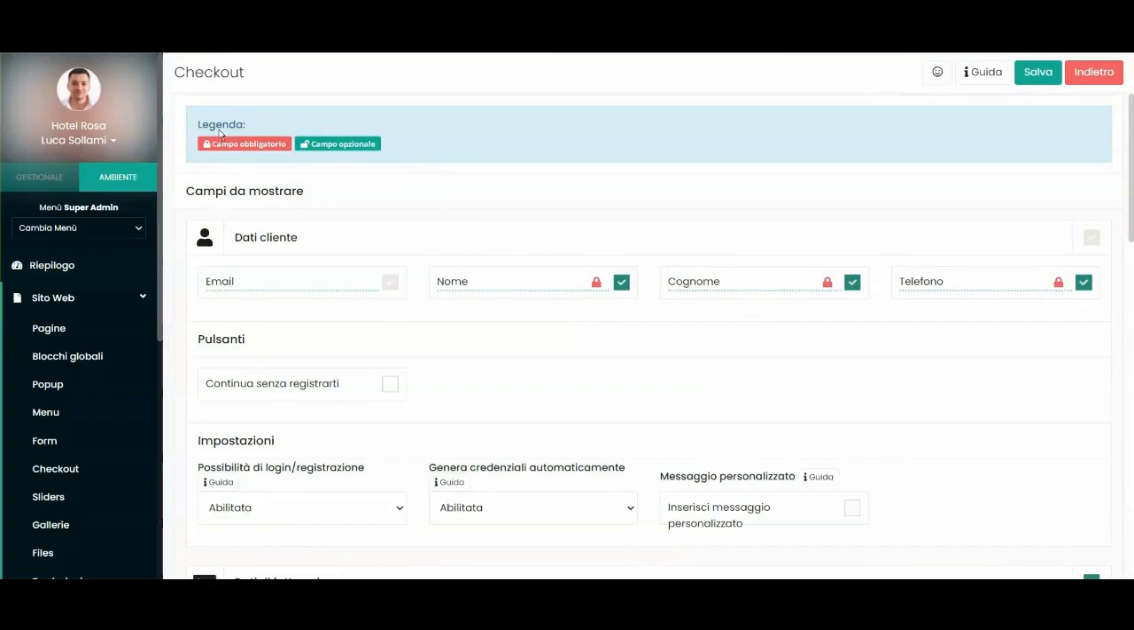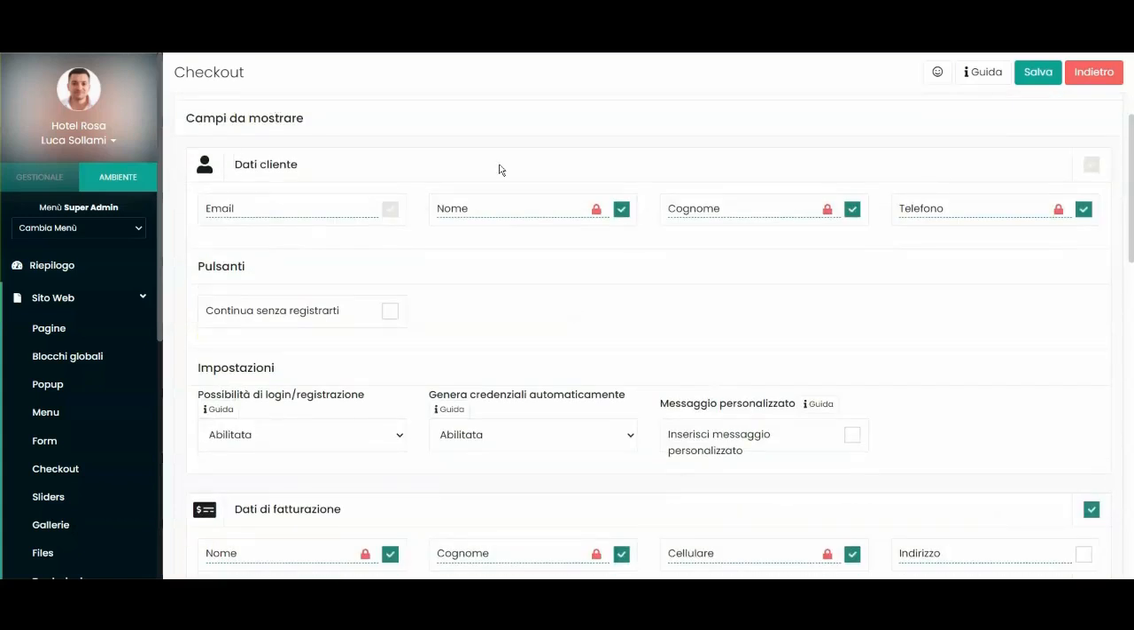Below, we can see that there is a small legend. The legend states that where we find the padlock, the field is set as mandatory. If instead we click on the padlock and it turns green, then the field will be optional. This means that we can decide whether our customer must necessarily fill in, for example, the field name with their own name, or perhaps make the surname optional if we want the customer to be able to skip it without filling it in.